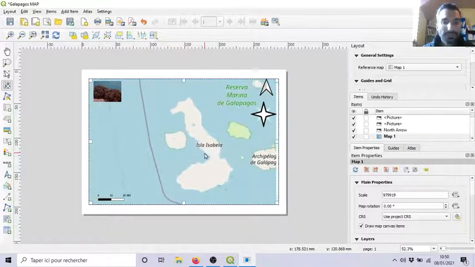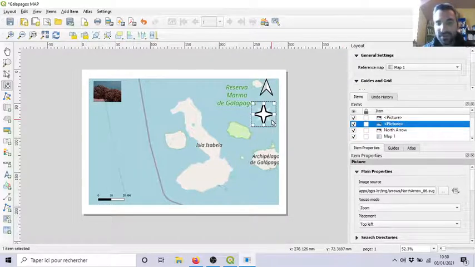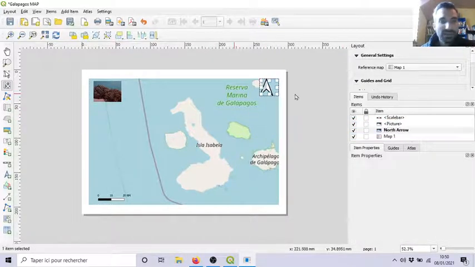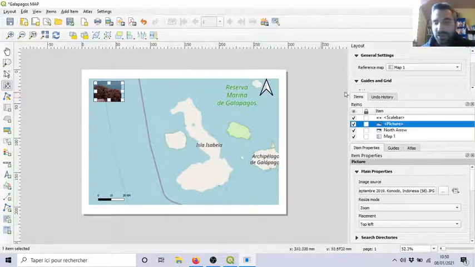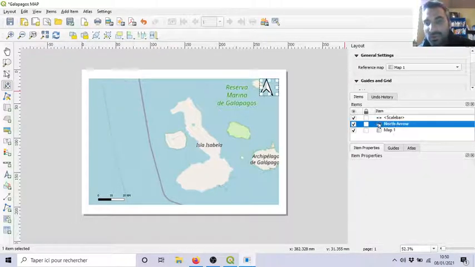Now let me remove this picture because I don't care, it's not beautiful. So you see, I select it here in the items and I press remove. Voila. Super. Now I have a simple map.